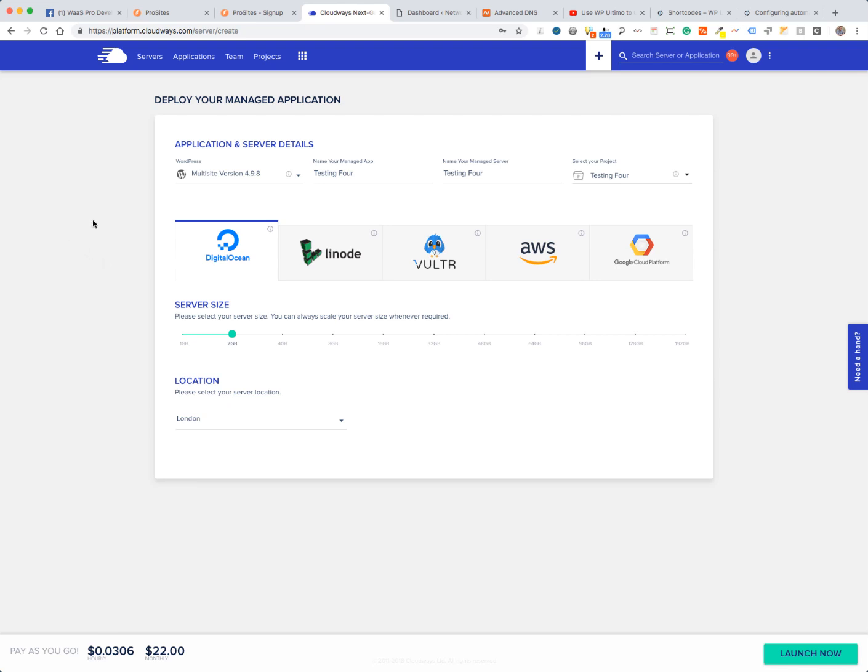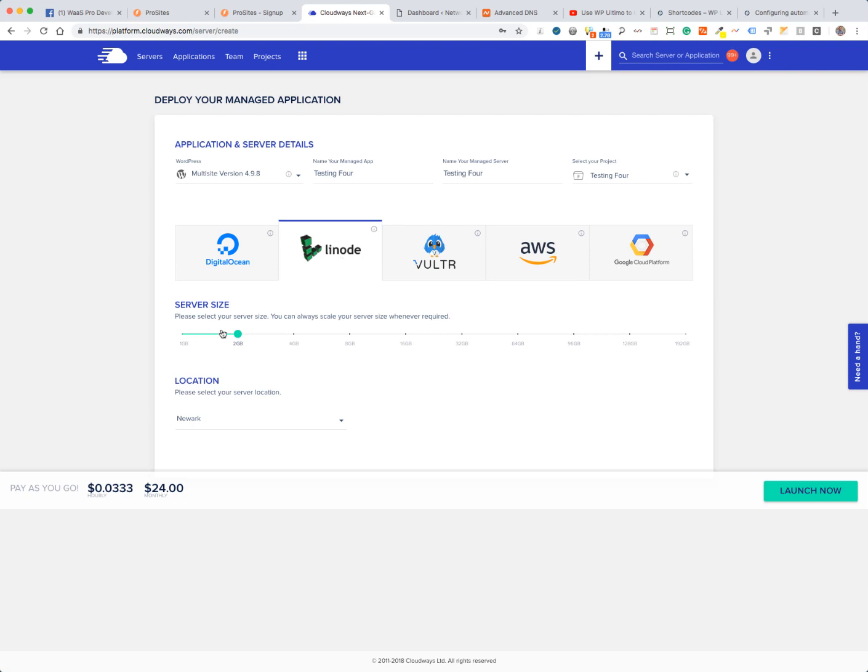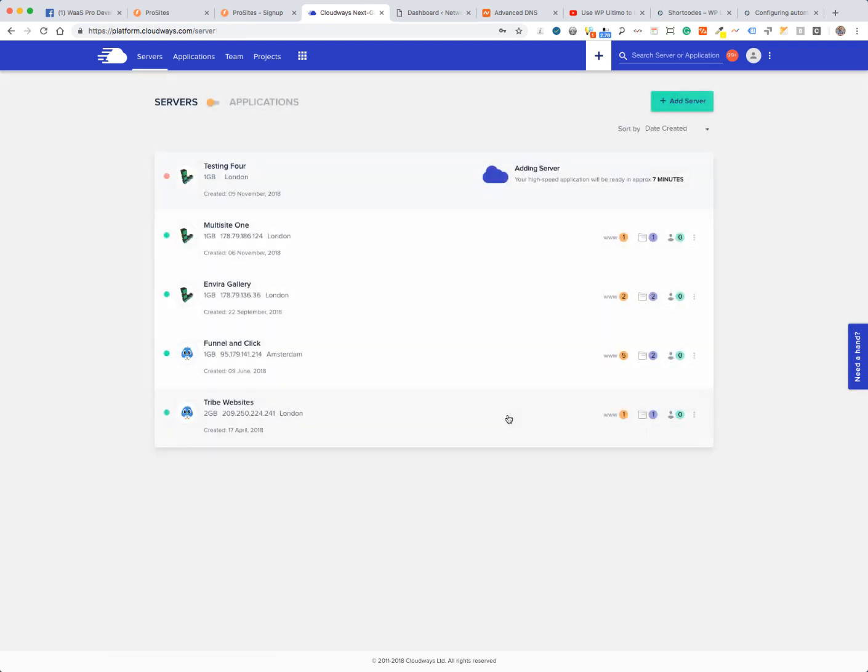So just to get started on this, I'm going to go with Linode, and I'm just going to select a 1 GB server there. I am in Ireland, as I said, so I want to pick a location that's nice and close to me. London will do, and we're just going to launch that now. It tells us up here that that's going to take 7 minutes, so I'm just going to pause the video and get a cup of tea. Be back in a moment, folks.